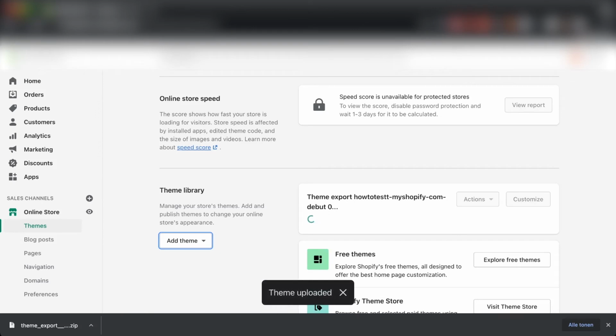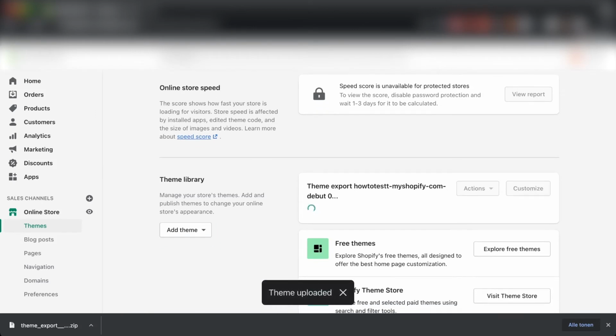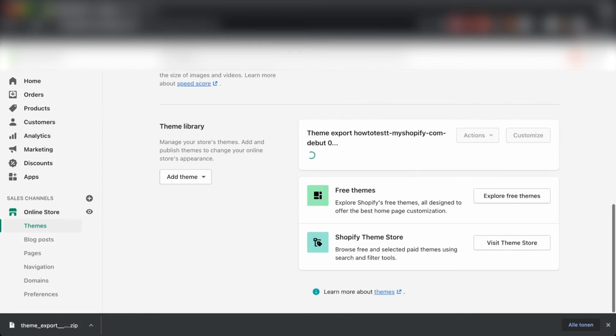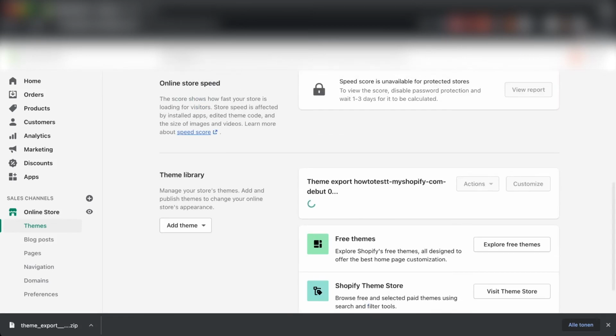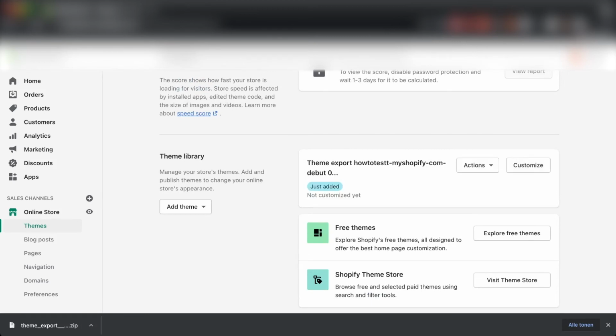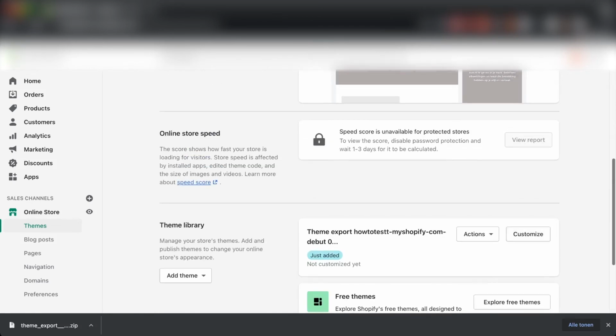It will take a few minutes, so don't worry if it's still loading after a minute or two, depending on the size of your theme and what you've added to the theme. It can take a few minutes, so just be patient. After the theme has been uploaded, you will get this little notification saying the theme has been added to your store.